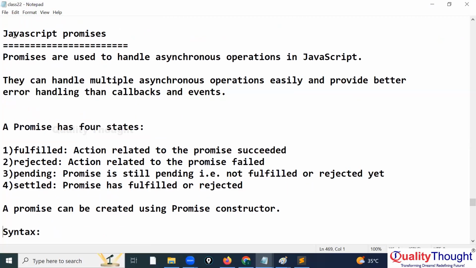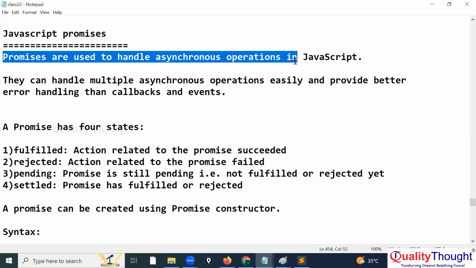Now I want to go for what here? JavaScript promises. Very, very important, sir. Promises are used to handle asynchronous operations in JavaScript.